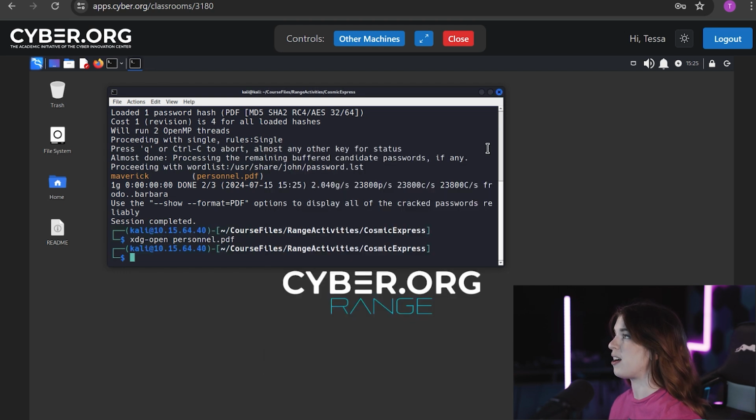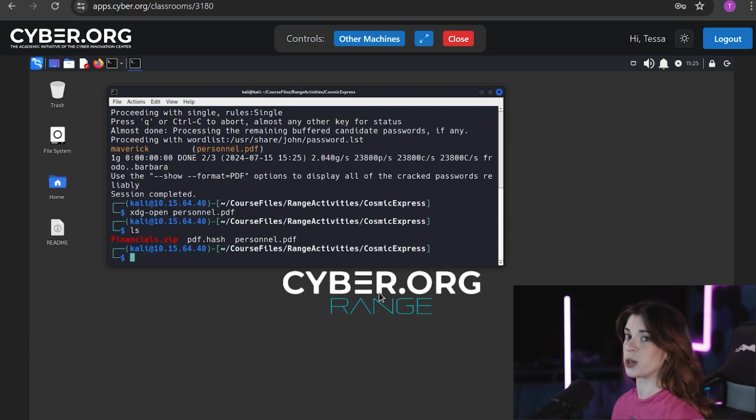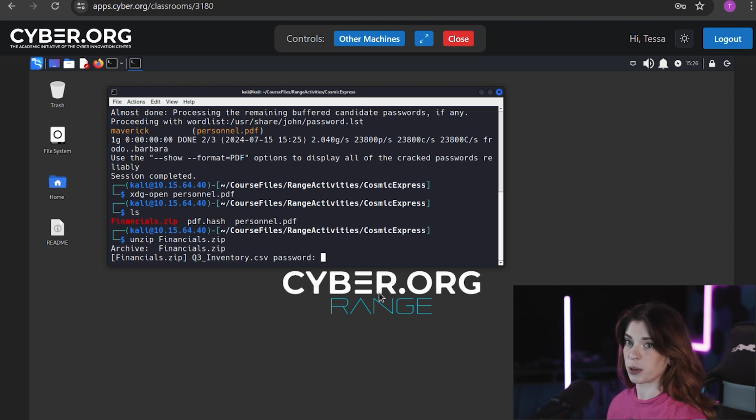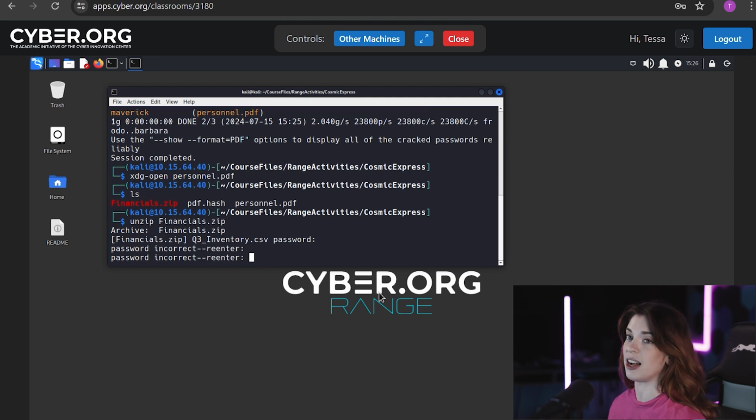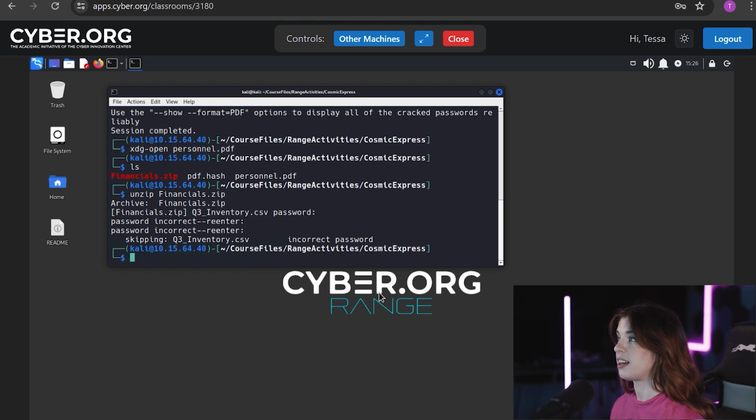Now move over to the financials.zip file. Again, use ls to make sure you're in the right folder. Try to unzip the file with unzip space financials.zip. This file, again, is password protected. You can try 3 different passwords or hit enter once to be brought back to the file directory. Note here that if you type a password, for security reasons, no text will appear.